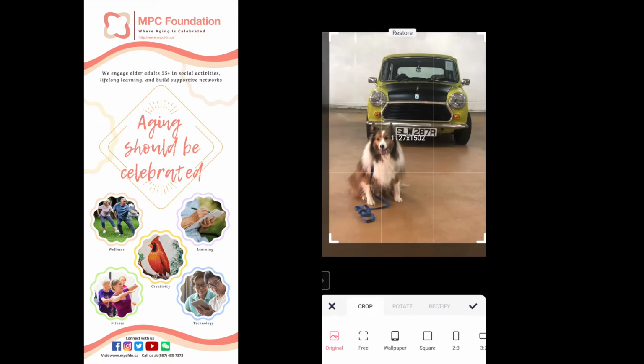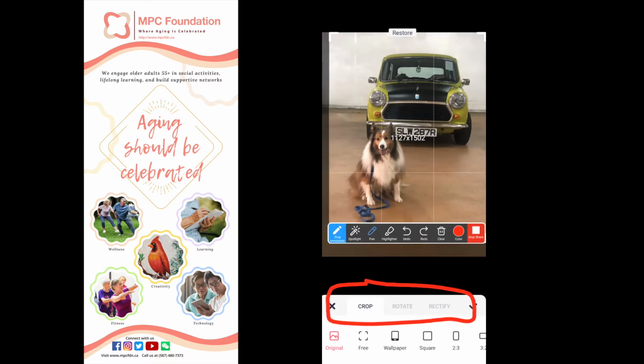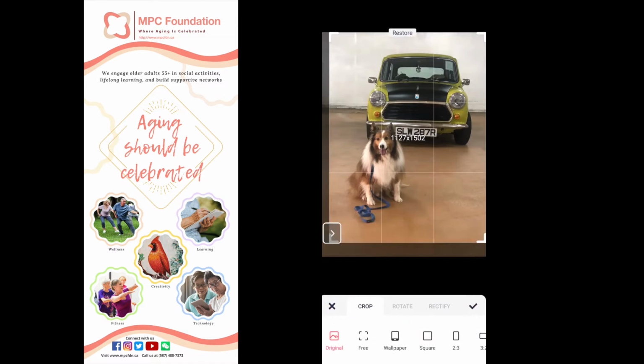So, does anyone have questions up to this point about cropping your picture? Okay, then on the bar here, beside the check mark and the cross, you can see there's crop, there's rotate, and rectify, right? So we talked about crop just now. For rotate, it's just rotating your image.